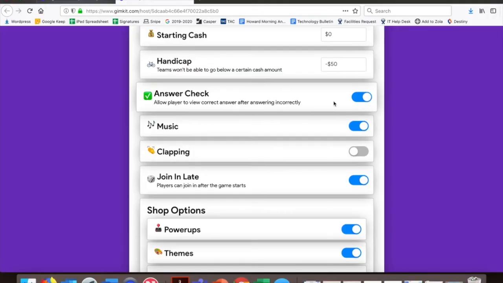I am of the mindset that this is formative, this is meant for students to learn, so I like to keep answer check on. You can decide whether or not to have the music on. I think the music adds a lot of fun to it, so I like to keep the music on.